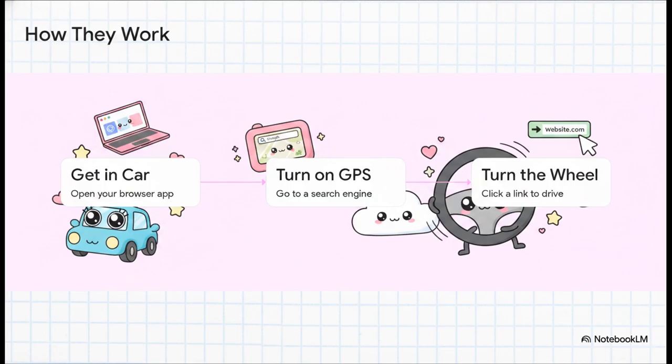You type in a search engine address like google.com. And then, step 3, you search for something, get your results, and you click a link. That click is you turning the steering wheel, and the browser then mechanically drives you straight to that website.